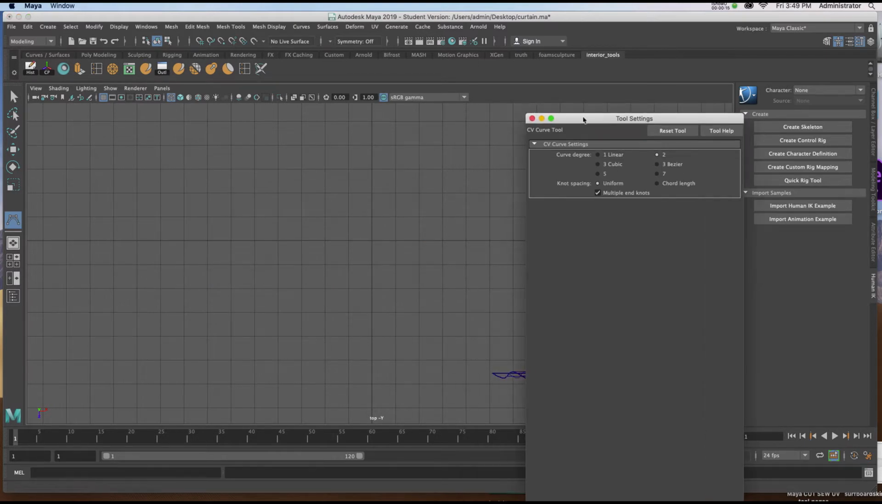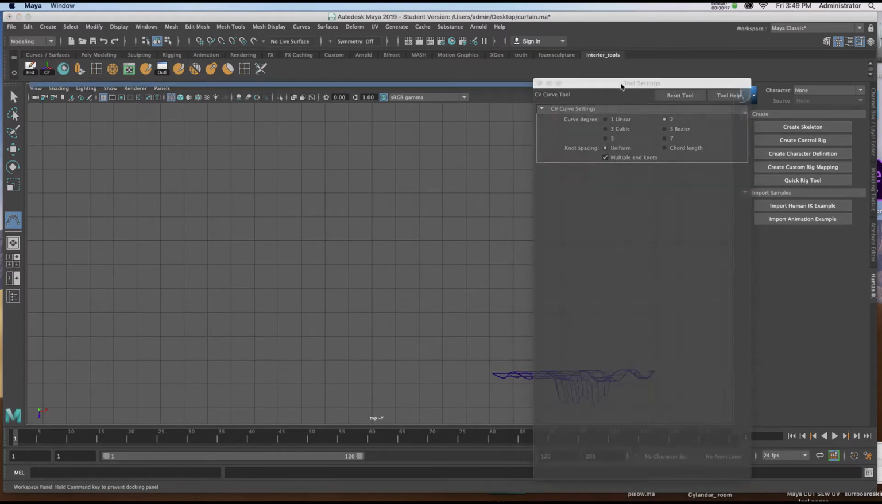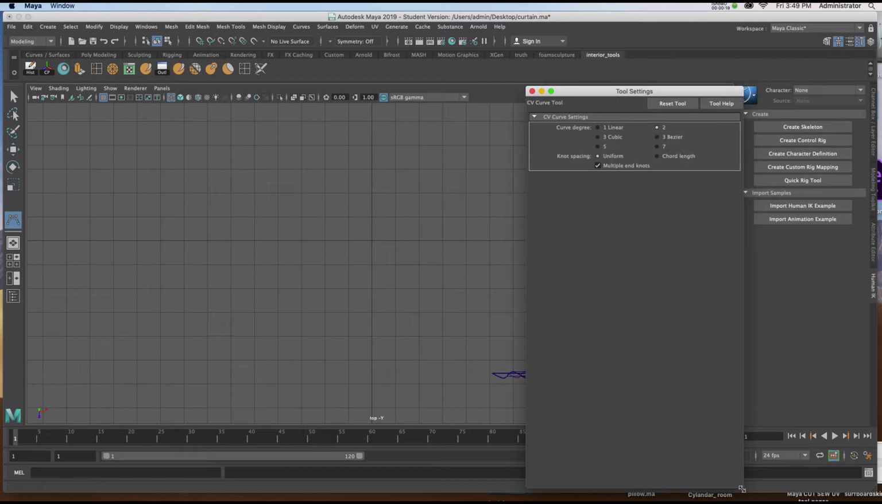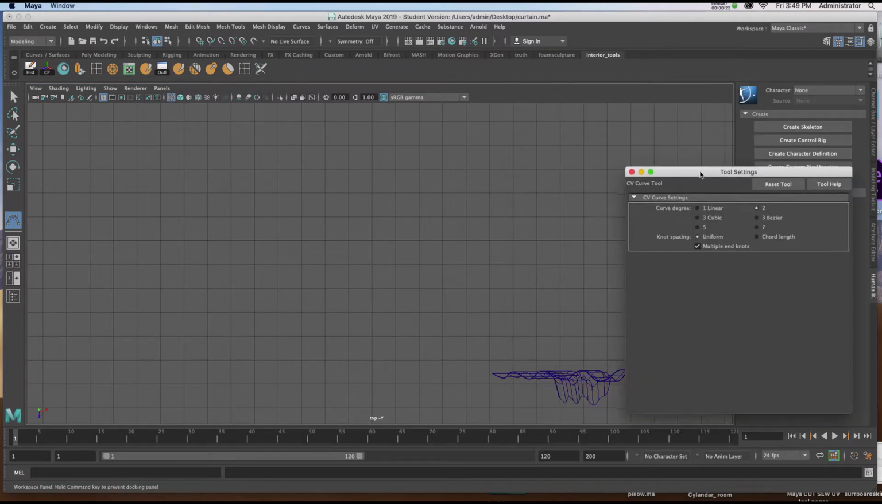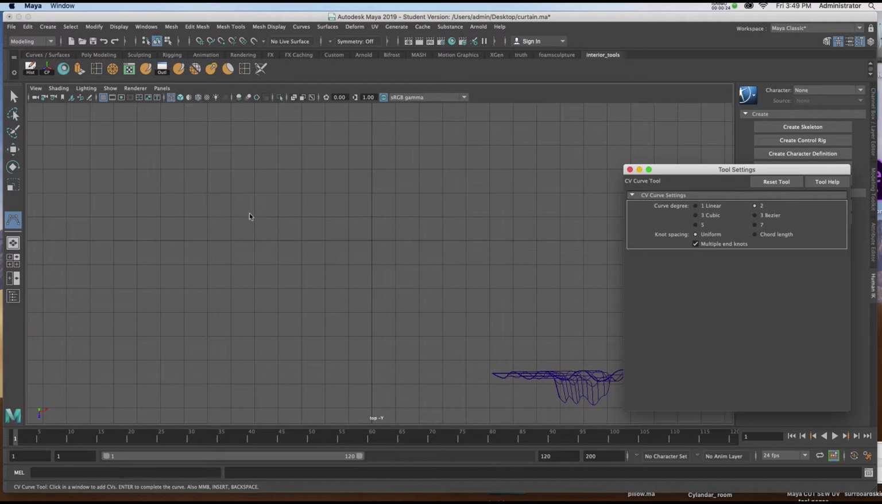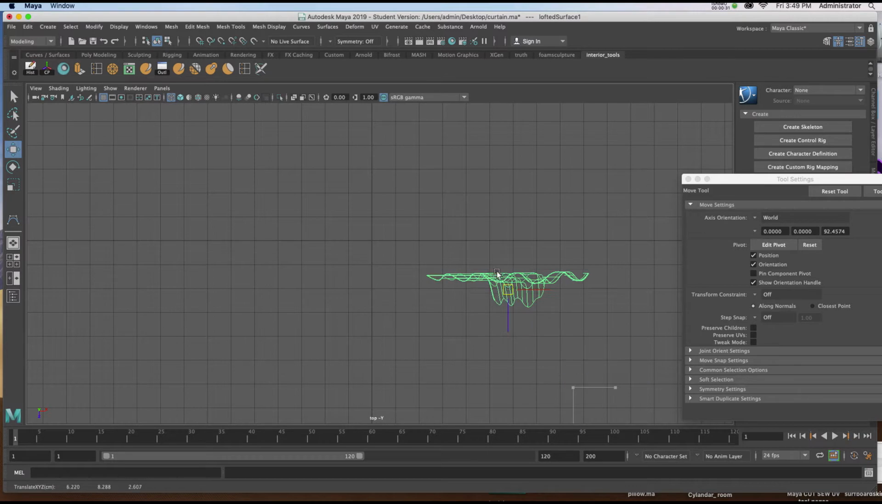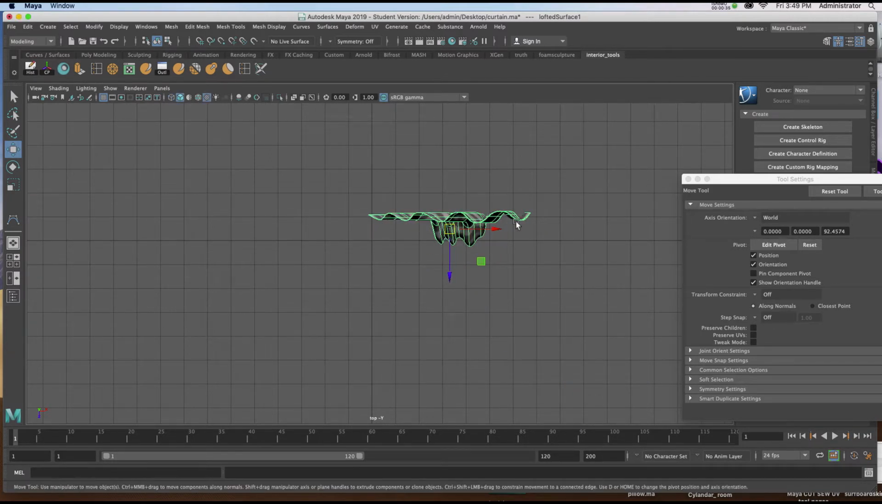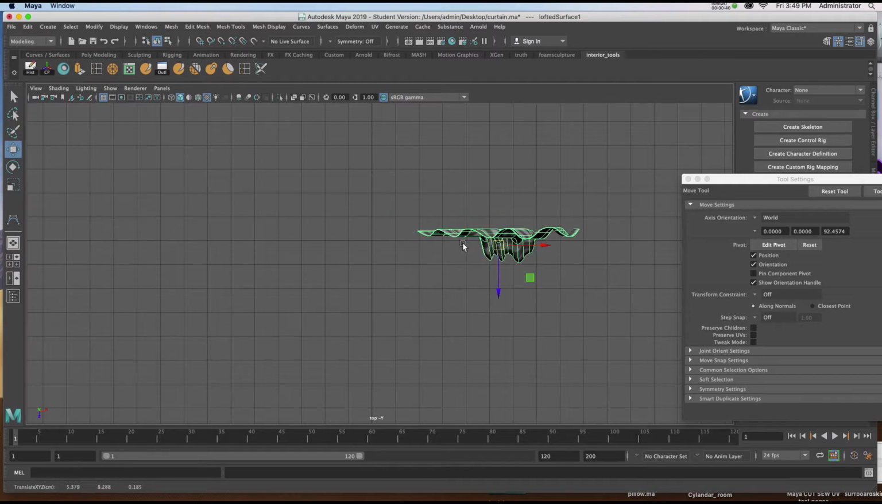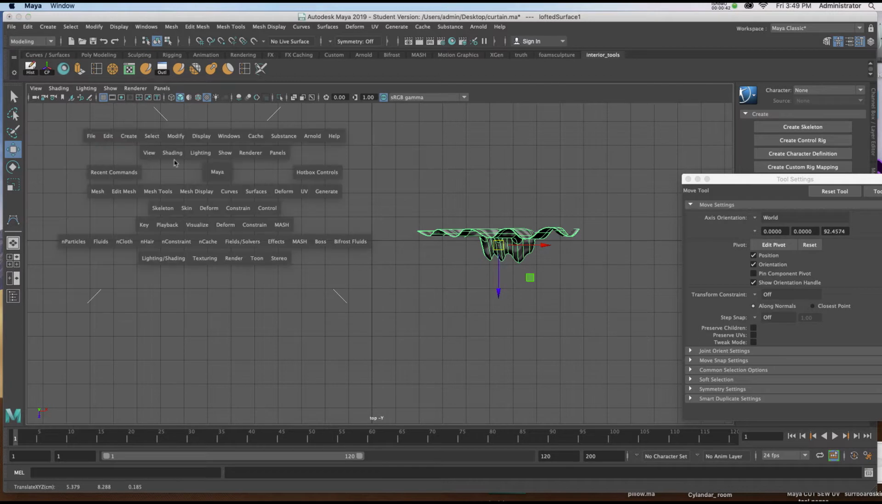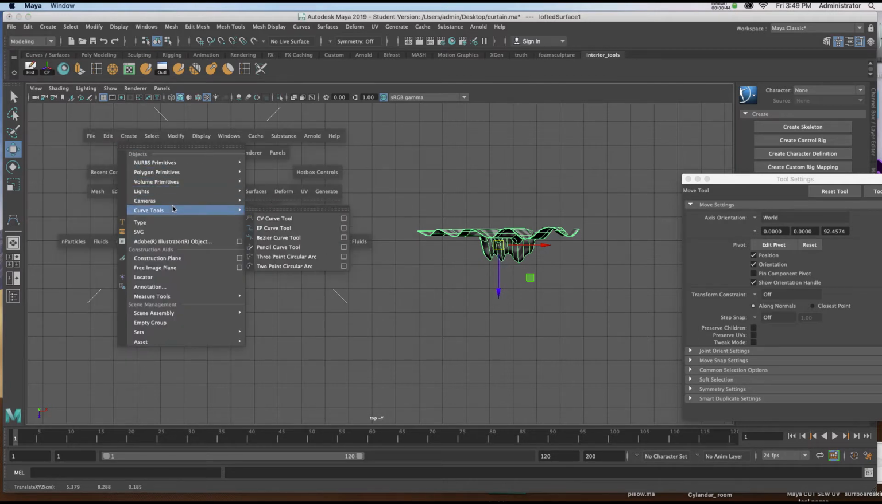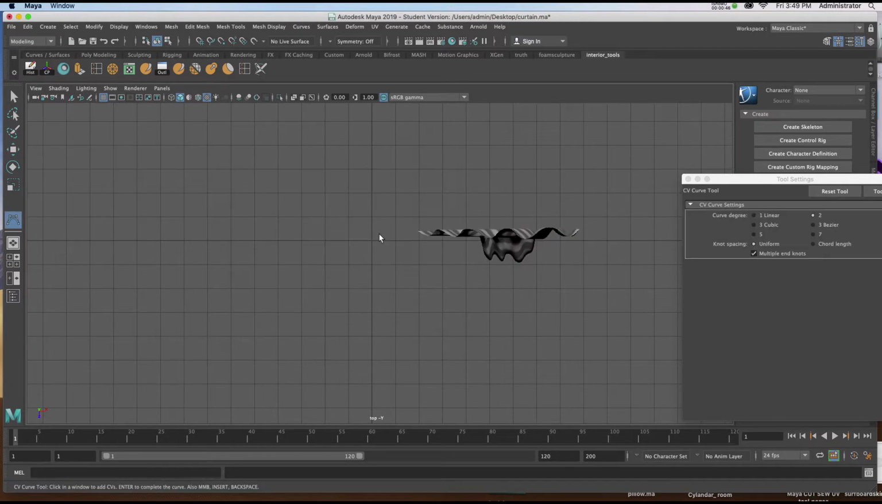Now, any of these CV Curve tools that are under Curve Tools is adequate for this, so it really is up to you the choice you want to make with that. And if we were to take a look at the piece that we're actually going to replicate, you'll see that it's got a bit of a scalloped kind of a contour. So that's our objective, to create that first curve that kind of emulates that. So once again, I'll go to Create, CV Curve Tool, and I'll start to draw that shape that I want.